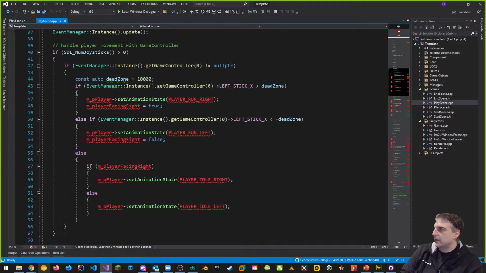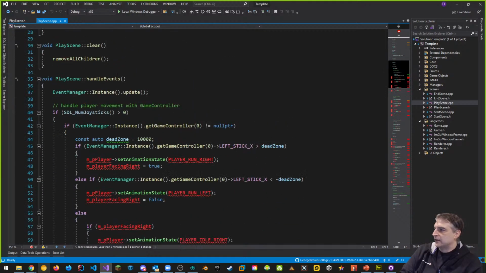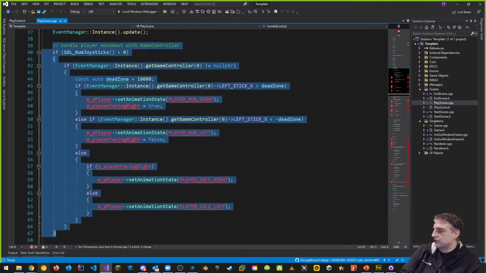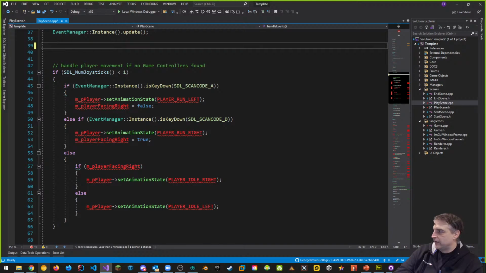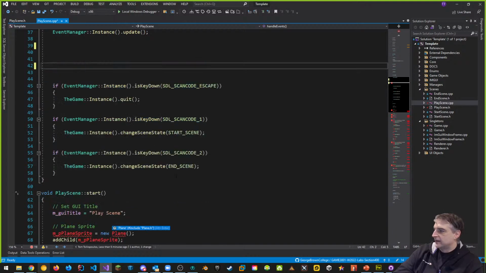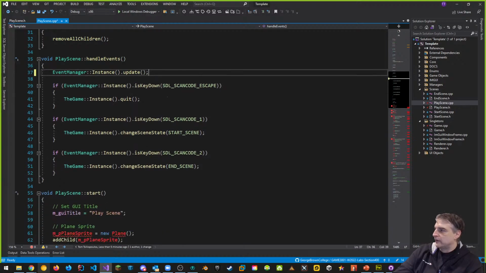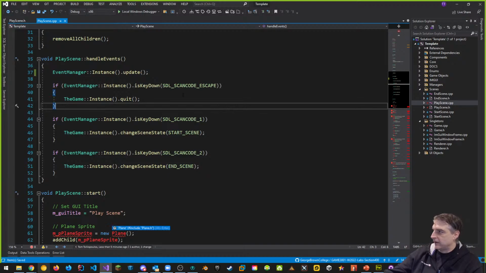So let's scroll down and really in the handle events function, let's start there. Let's get rid of all the references to movement of my ship, my player. Let's get rid of all that stuff. Goodbye. And that kills everything. But we don't want to kill the is key down for the escape to stop the game, or 1 and 2. These are little hotkeys or cheat codes that allow us to go from one scene to the other. So we don't want to change those. So let's just get rid of some of those empty spaces. And that right there is our handle events function.